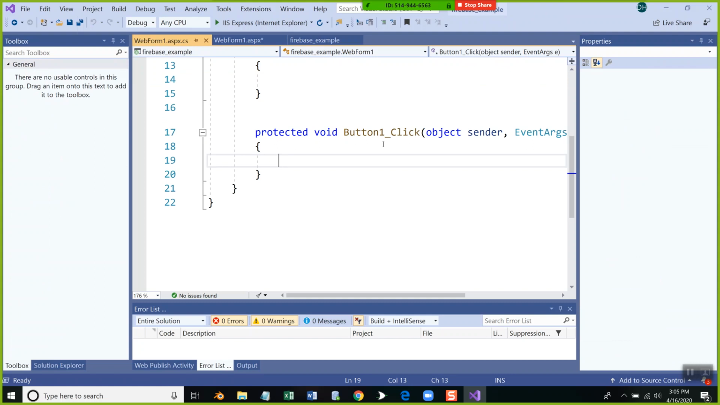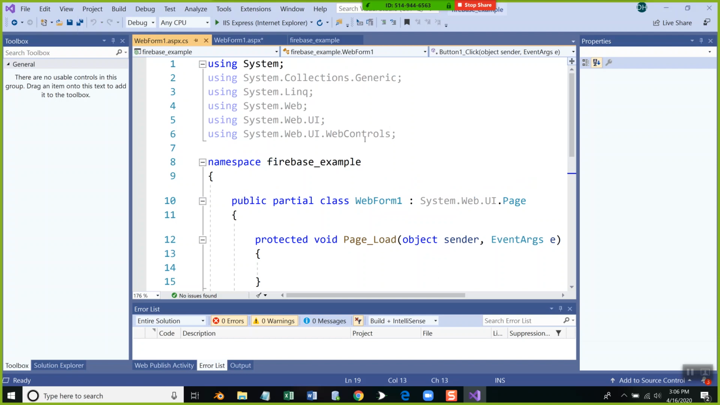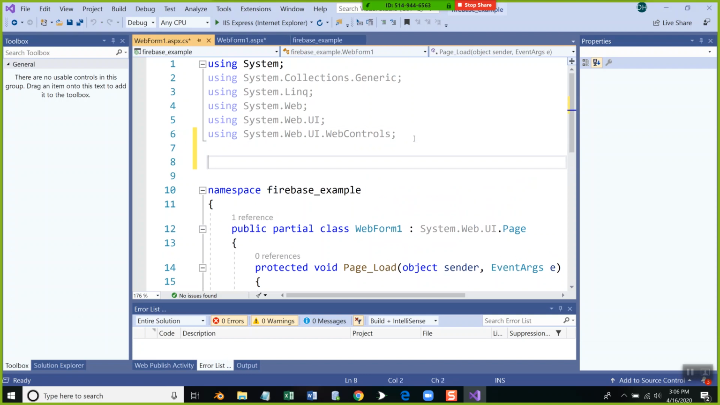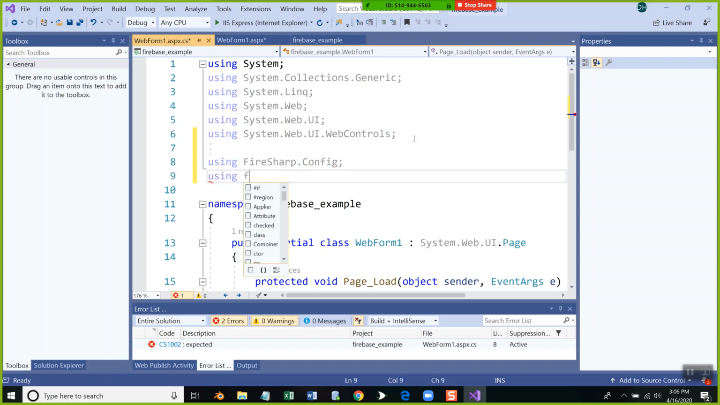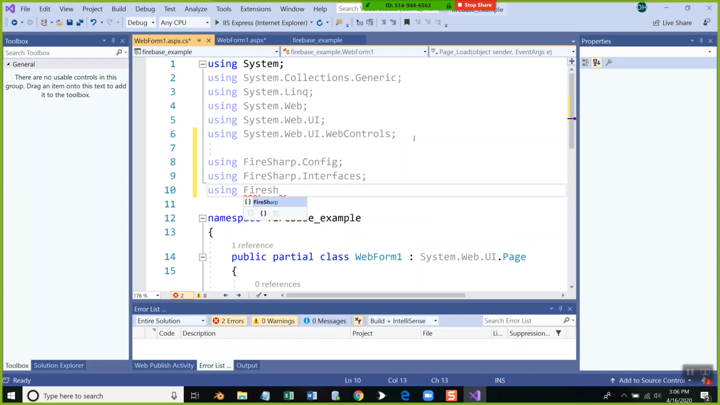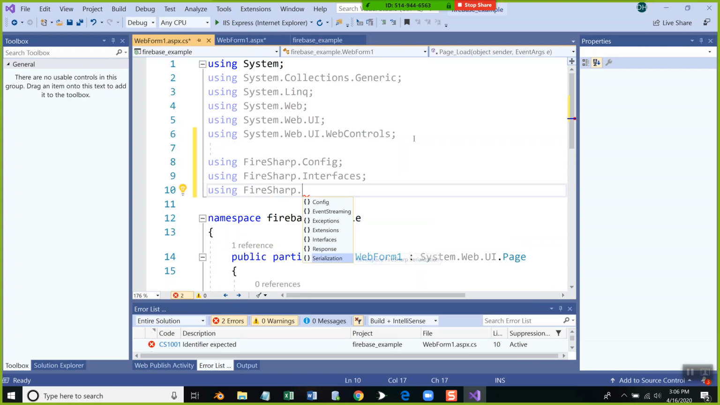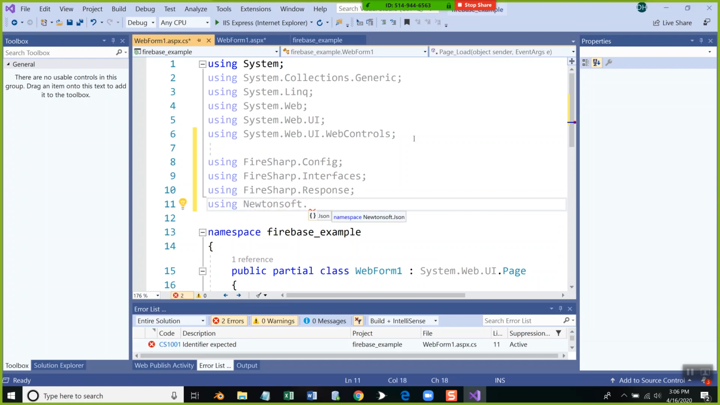What FireSharp allows us to do is update FireBase, which is Google's online database. So I need to bring in my usings. Was it FireSharp dot config, using FireSharp dot interfaces, using FireSharp dot response, and using Newtonsoft dot JSON, I guess. Okay. So those are the four we have at the top. Those bring in all of our libraries and everything we can work with.